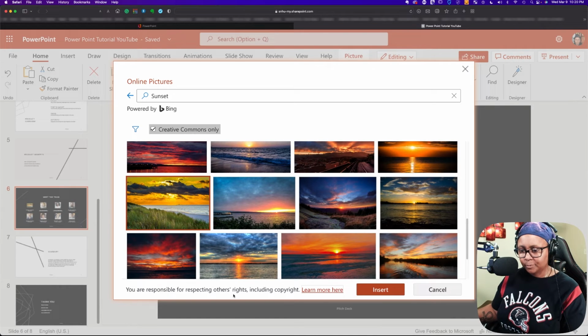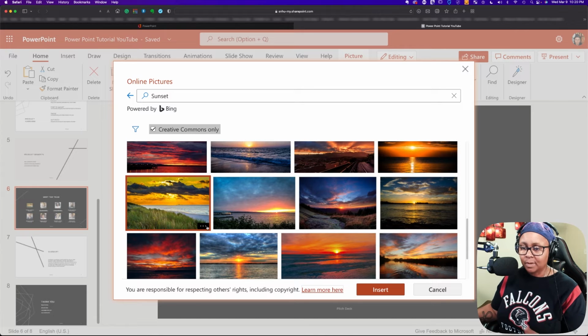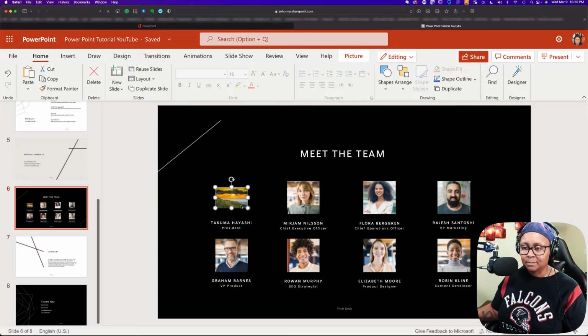You are responsible for respecting others' rights, including copyright. Okay. And then it's got these 3 dots. Those 3 dots basically tell you how big the picture is. That's a big picture, 6,000 pixels by 3,750 pixels. That's a lot. Okay. So click that. I'm going to click insert. There it is. It inserted it. And look at this. It already made it the size that you need. You didn't have to do any resizing whatsoever. It made the size you need, right?